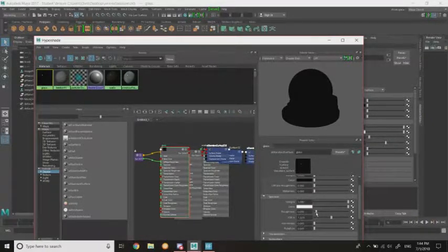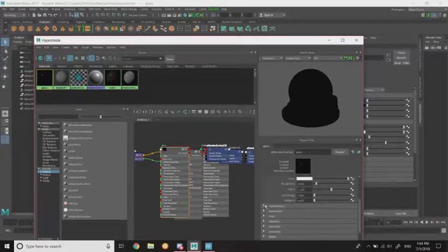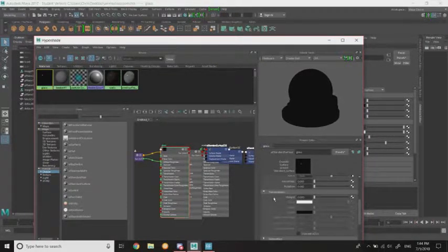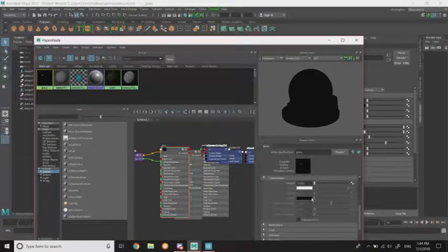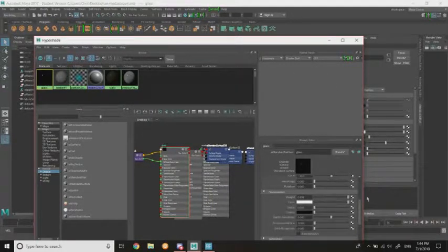And now we're going to go down to transmission, and by default it's set to 0, so I'm going to bump it up all the way. And now we have our glass shader created.